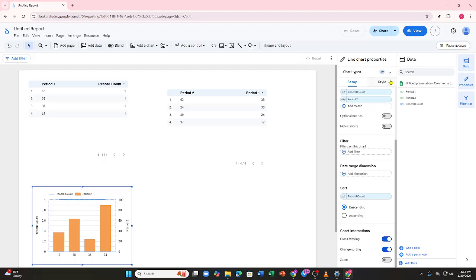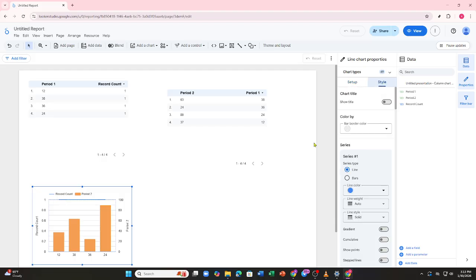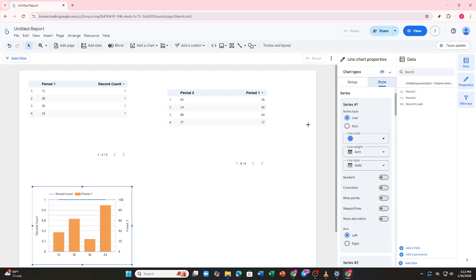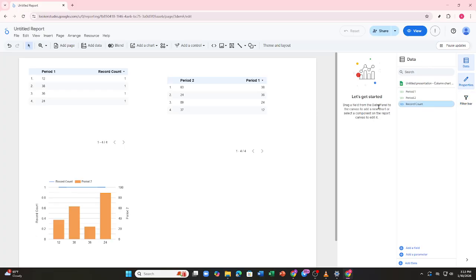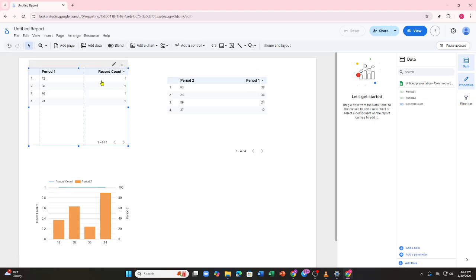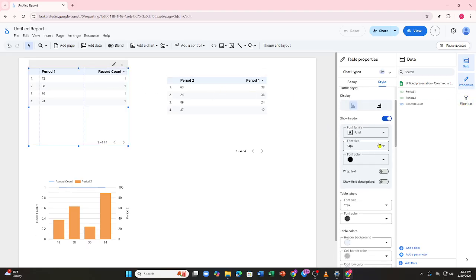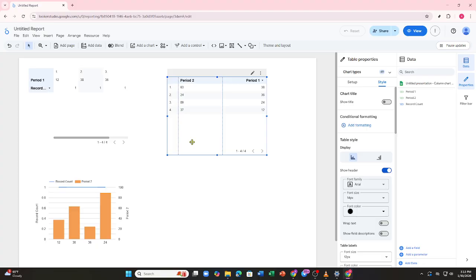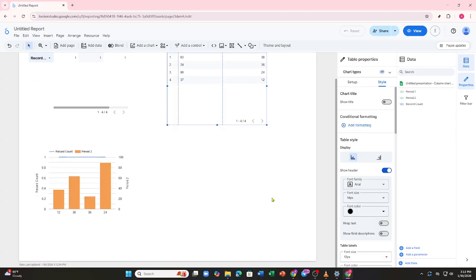To go deeper, use filter controls. Add filters for campaign, device, channel, or date range so you can analyze specific segments without editing the report. Enable conditional formatting to highlight good performance in green and weak performance in red. This makes insights clear at a glance, especially for clients or managers.